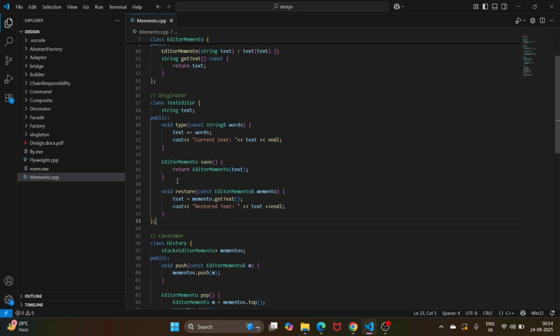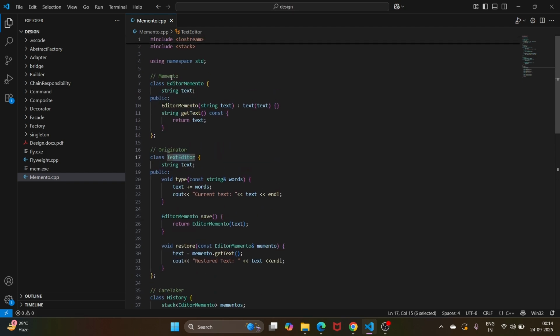Now you could have gone for, instead of editor memento, why are we not saving directly the text editor? Why do we need an editor memento? That is the point. For now the code is very simple, you're only having a string. Let us say in future you might be having a cursor. So that cursor data is going to be saved, is not a part of text editor. It is something different, a completely separate entity.